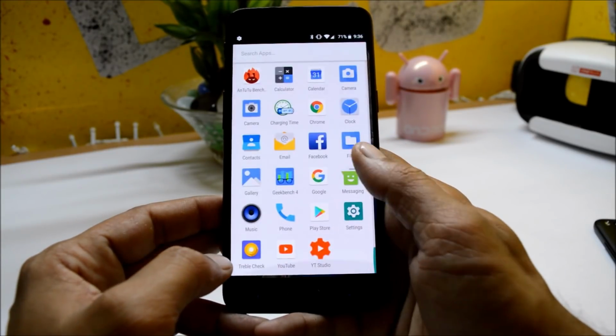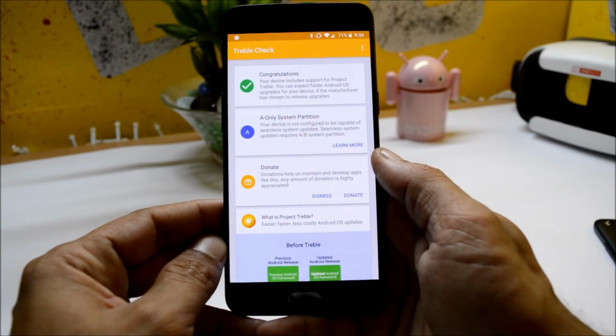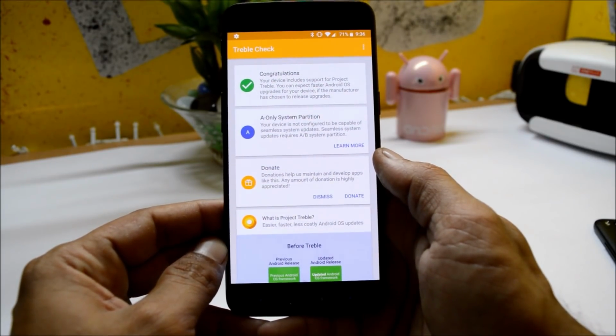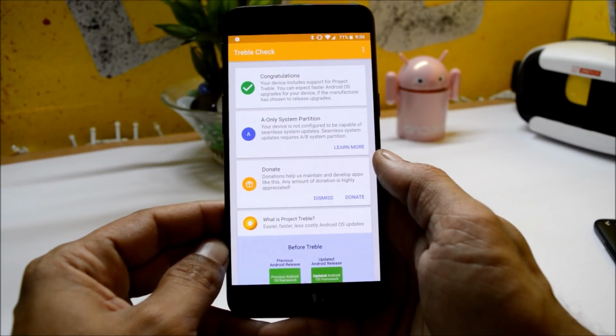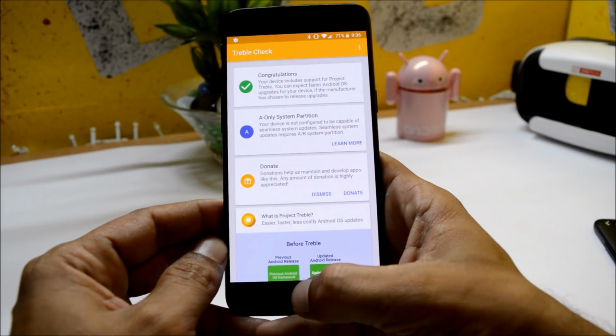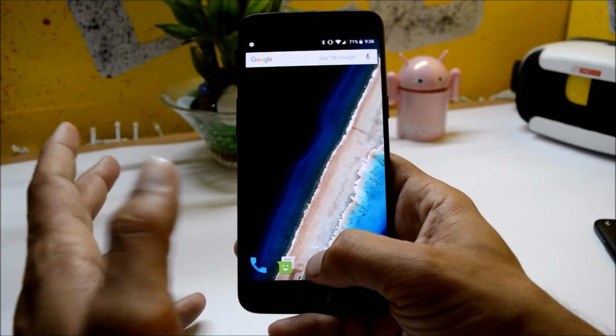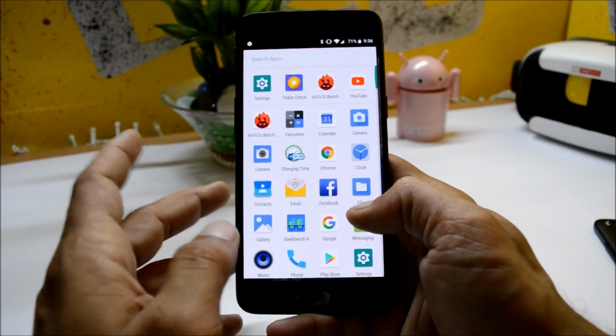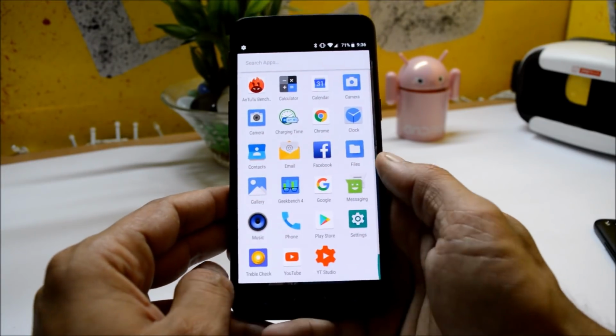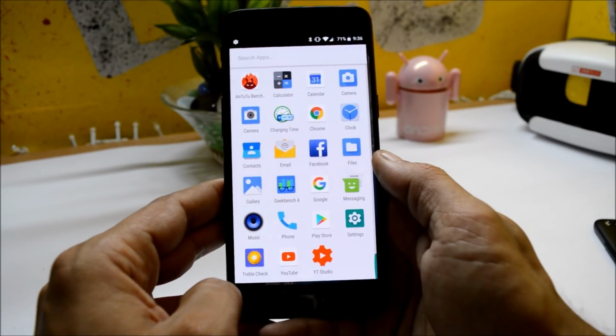So let me show you. I'll open the Treble Check application, and here you can see congratulations, your device includes support for Project Treble. You can expect faster Android OS upgrades for your device. Once again, huge thanks to the XDA member who made it possible, and people who are interested can now install Project Treble on OnePlus 5 and 5T devices.